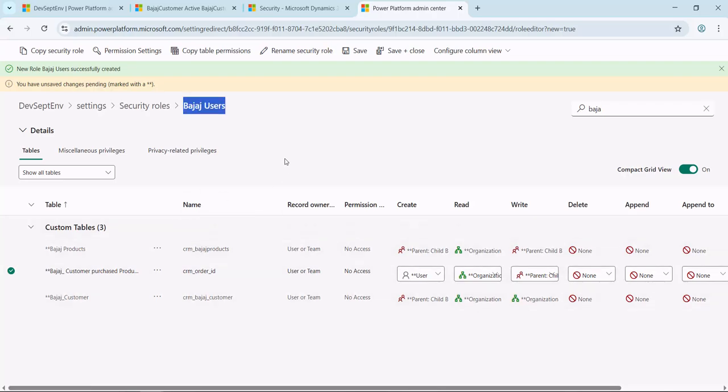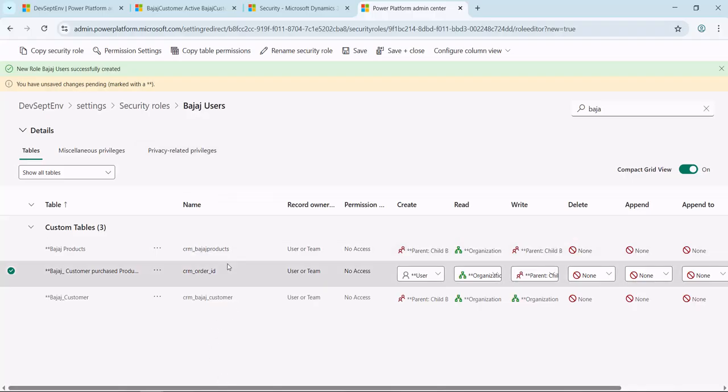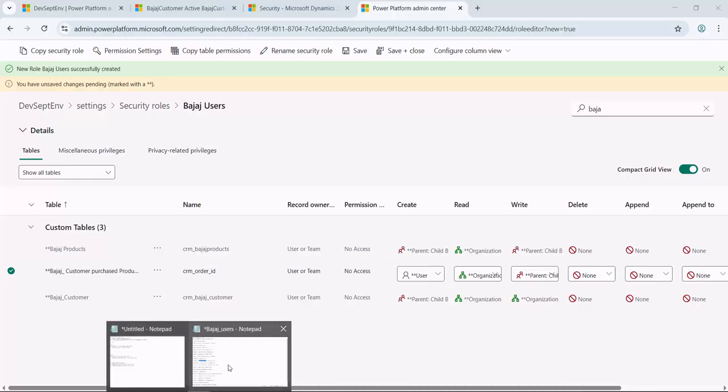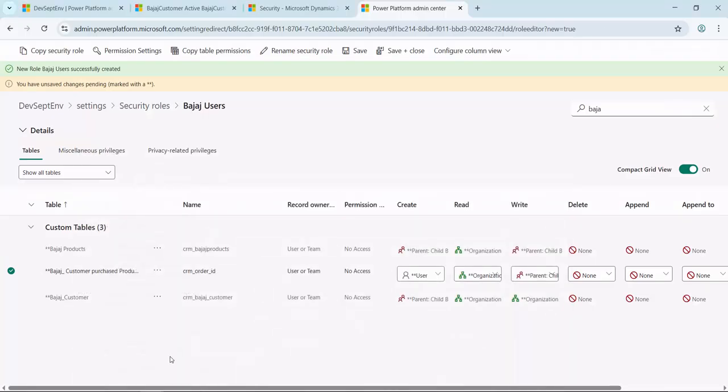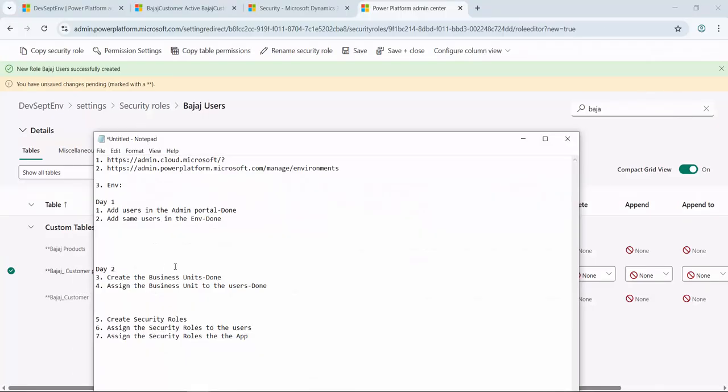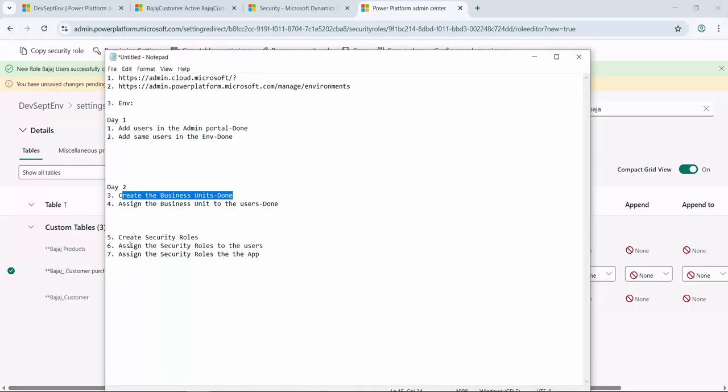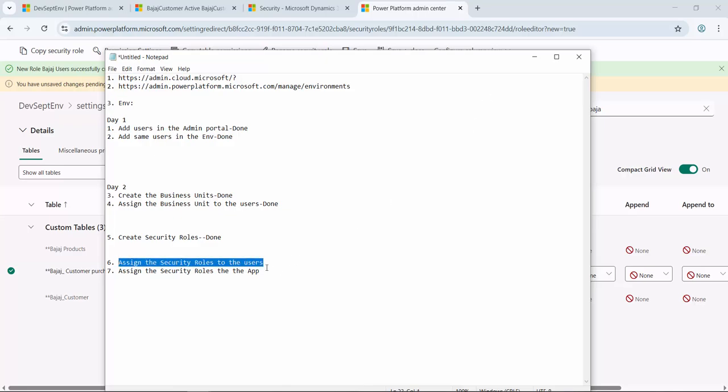Okay, so now we have done the roles, we have created the role. Let me check our steps. Okay, create the business units done, and create the security role, it is also done. And next, assign the security roles to the user. We have created one role and we have to assign it to the users. This is what we are going to do.